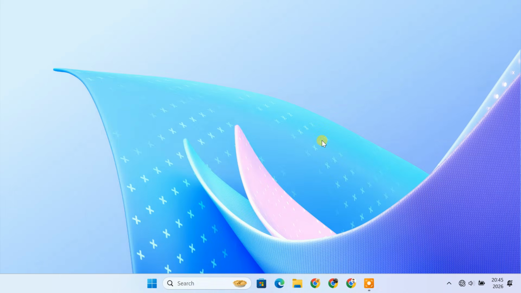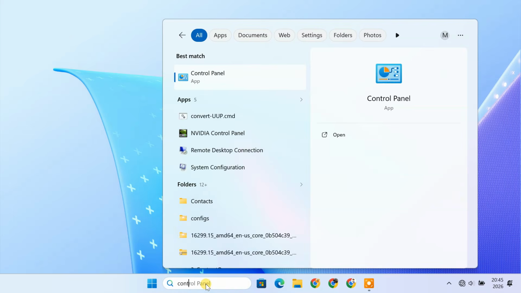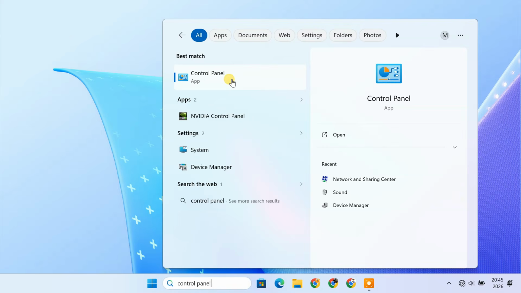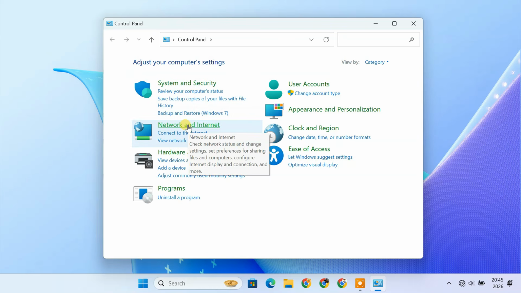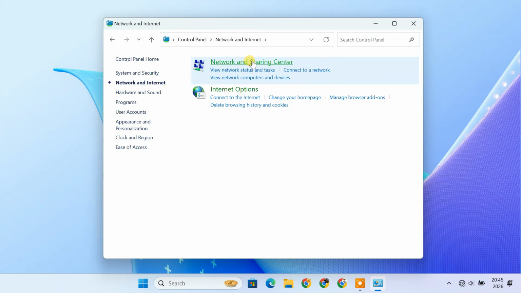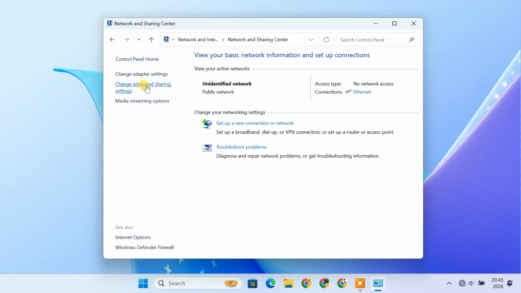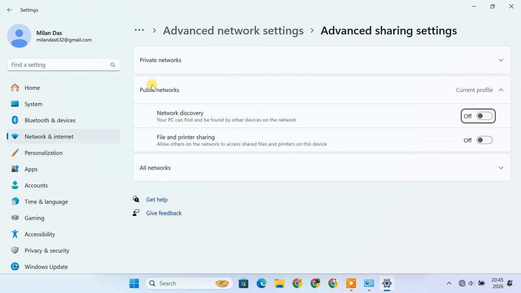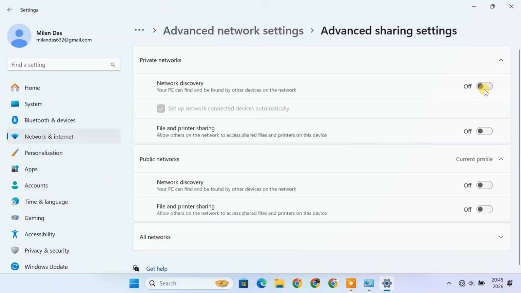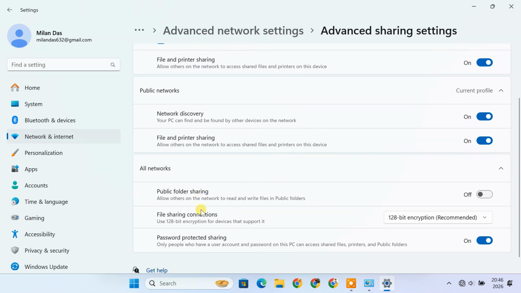Now we need to allow file sharing in Windows. Open Control Panel. Then go to Network and Internet. Then open the Network and Sharing Center. On the left side, click Change Advanced Sharing Settings. Under Private Network, turn on Network Discovery. Also, turn on File and Printer Sharing. Then expand the public network and again turn on Network Discovery and File and Printer Sharing. After that, scroll down to All Networks. Turn on public folder sharing and turn off password protected sharing to make the connection process easier.